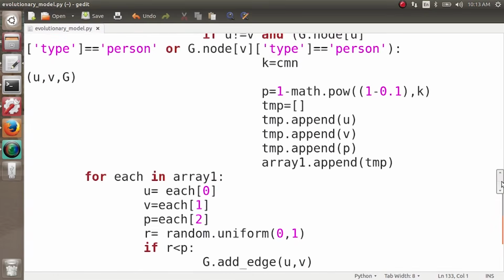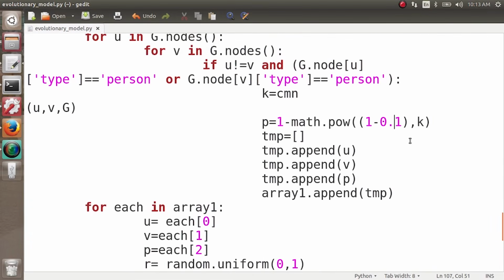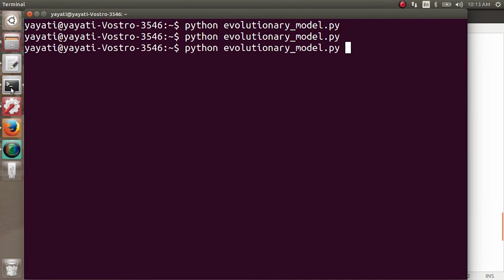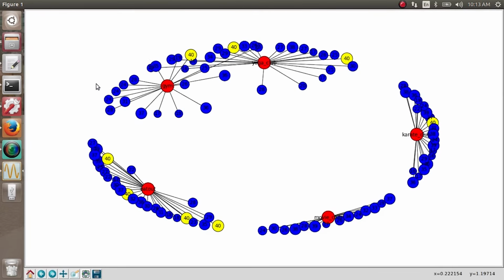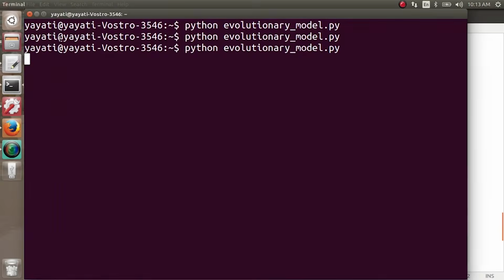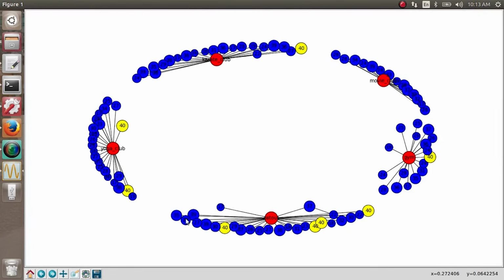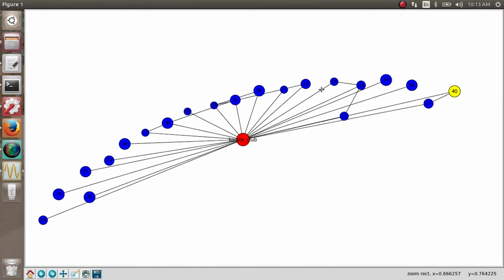So for that what we can do is go back and reduce this probability here. Let's say one common neighbor contributes 0.01 probability of connection. So this is our initial graph and let's see what happens now. Let's again pick one, say this karate club, and you can now see that the probability of connection has reduced. This karate club leads to the formation of some number of edges between two people.